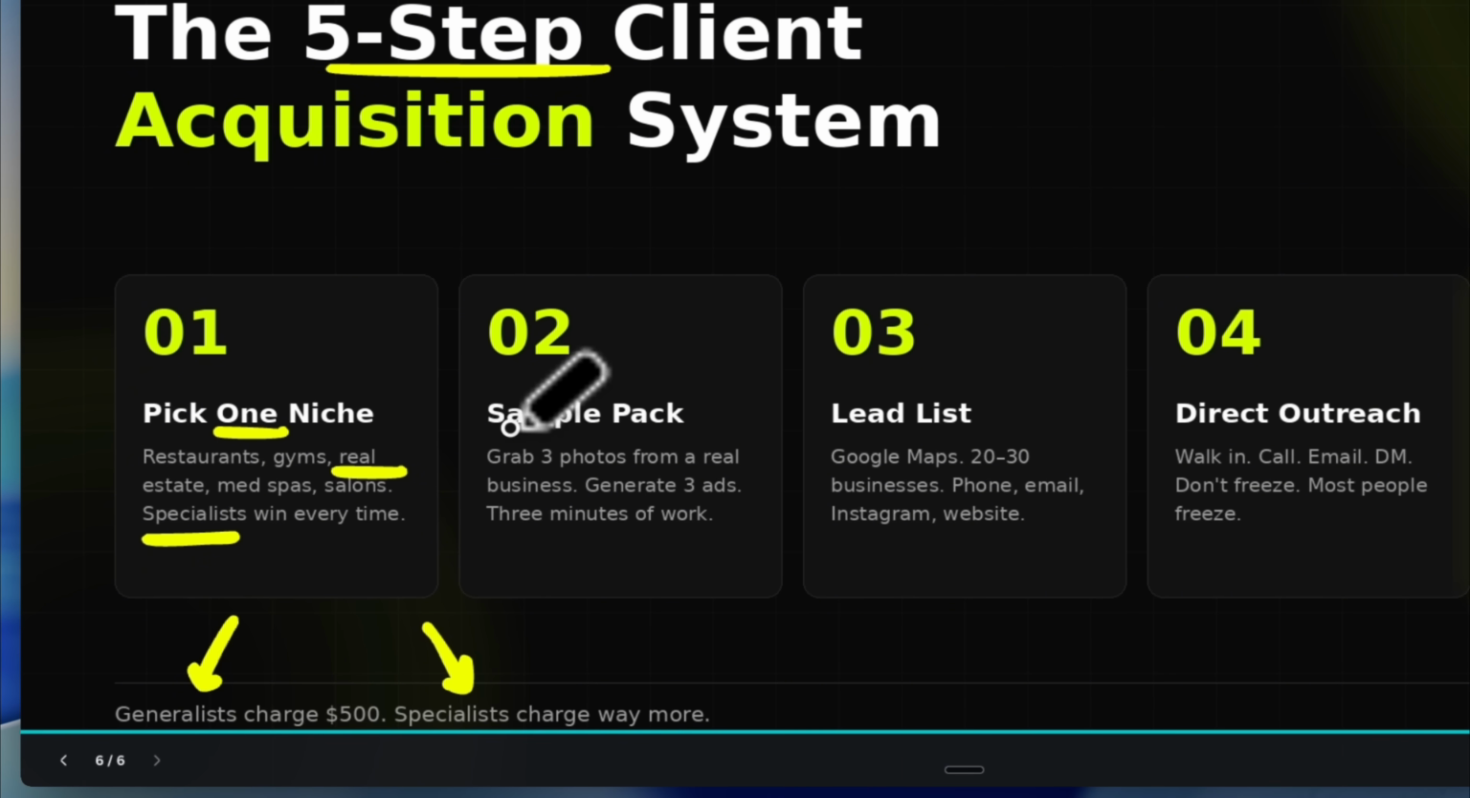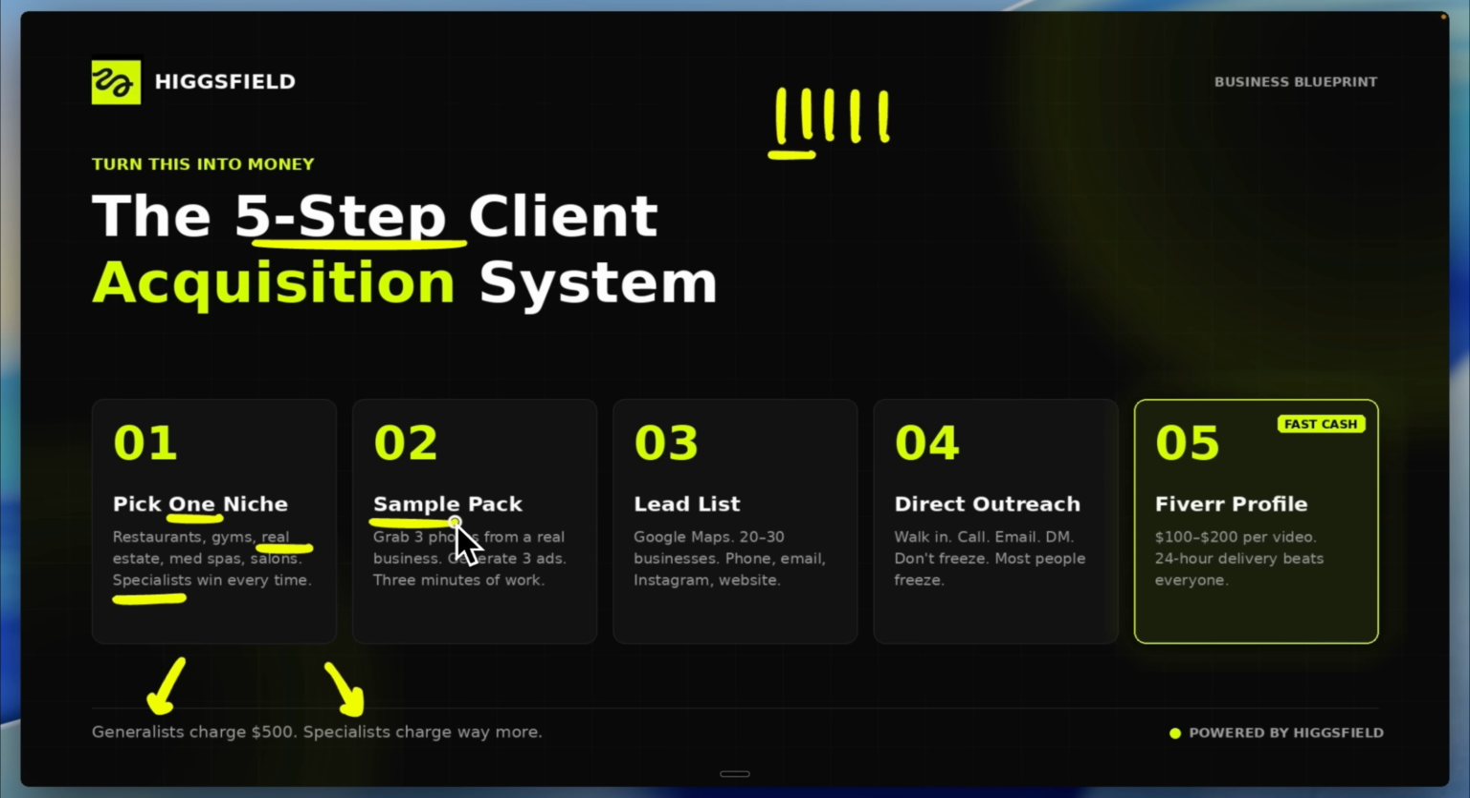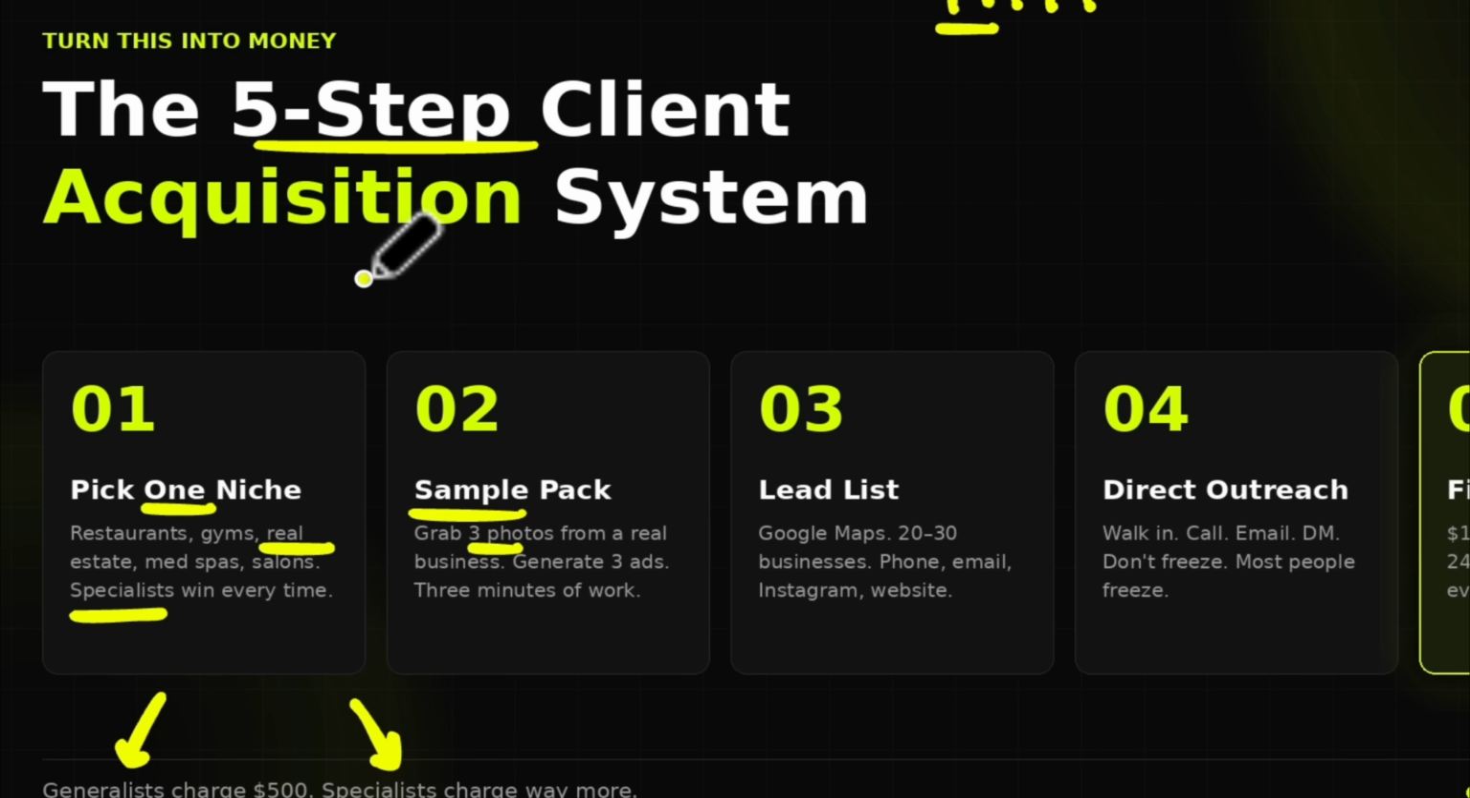Number 2, create a sample pack. Remember, this is a show and tell type of business. You can approach any business and say, I can do this, I can do that for you. But unless you have samples, unless you have some sort of portfolio, they're not going to see what you're talking about. Human beings are creatures of visualization. So grab 3 photos from the niche that you chose, generate 3 ads. It's 3 minutes of work.